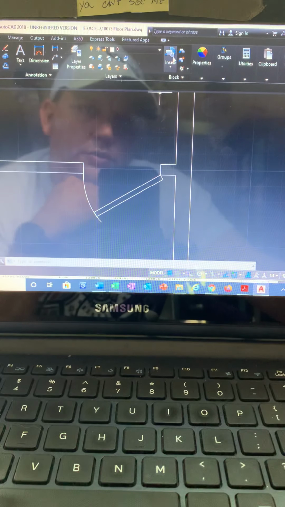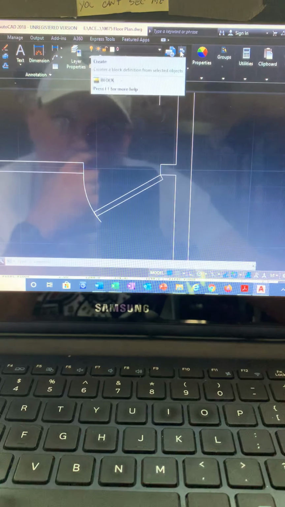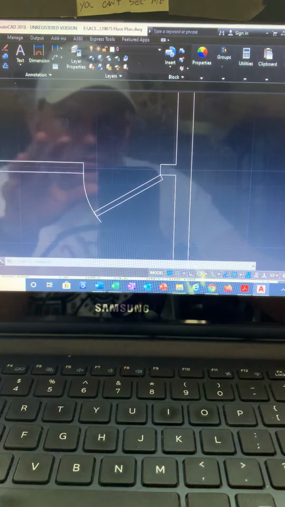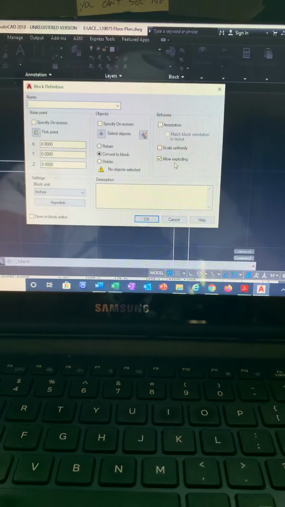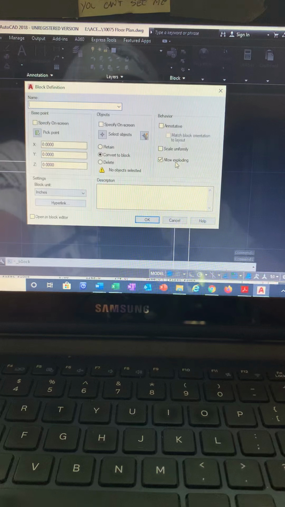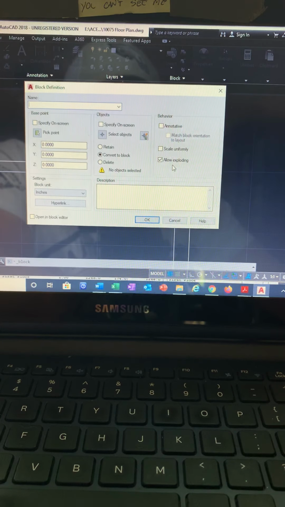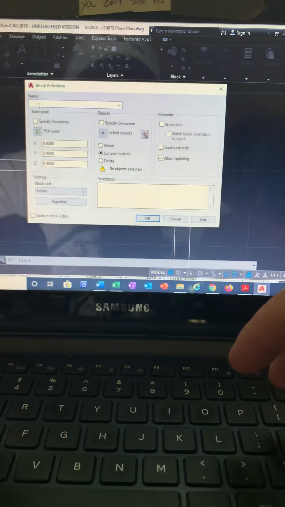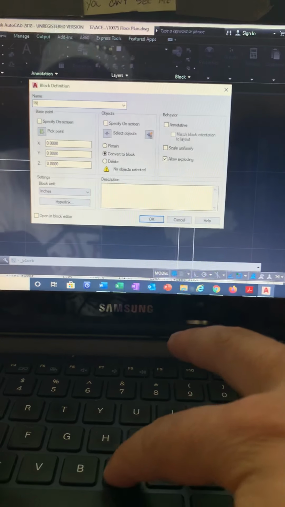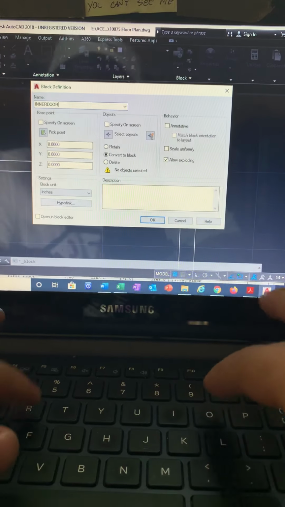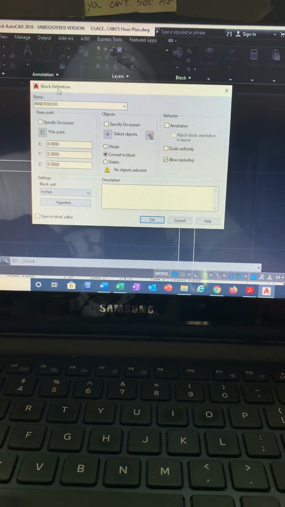Then you can come up here to create block. And again, I believe it's just storing it inside the drawing, which obviously is going to make your drawing a little bit larger size file. But you just type whatever you want. So inner door is what I saved this one as.